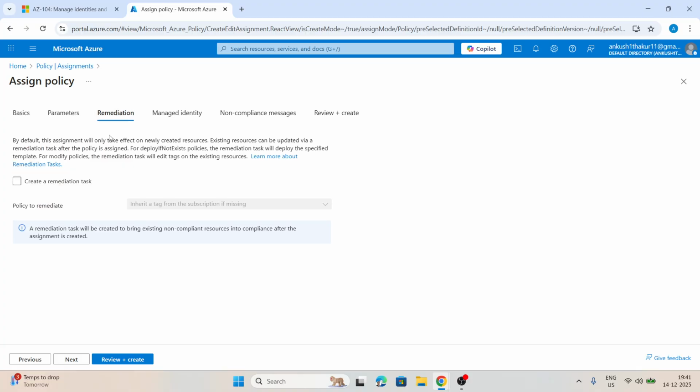In remediation, it means if I want to apply the policy to my old resources, then I have to create this remediation task. Otherwise, I will keep it empty. So currently I do not have any resources, or let me just select it.